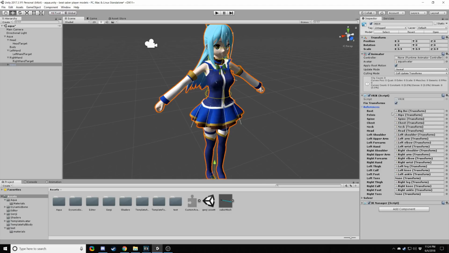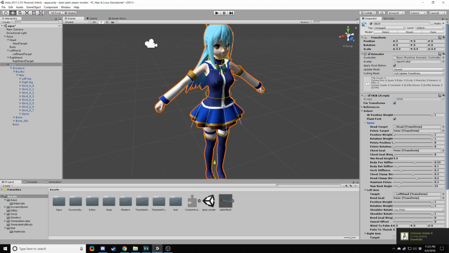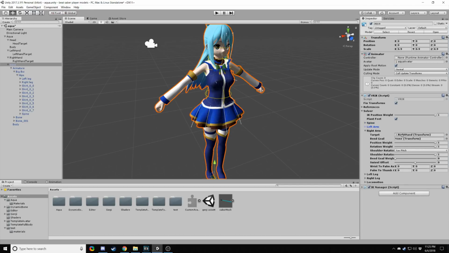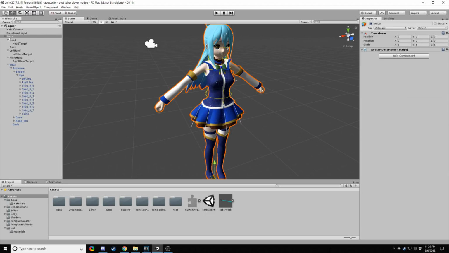If you don't have the toes, you're fine. The root is going to be the base one that you made in Blender. Then you're going to go down the list and just fill out all the stuff. After that, you're going to go to the solver, open up right arm, left arm, and spine. You're going to add the head, not the head target, but the head to the head. The left arm target is going to be left hand, or the right arm target is going to be the right hand.